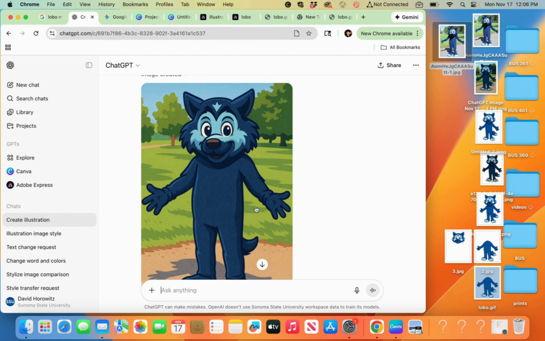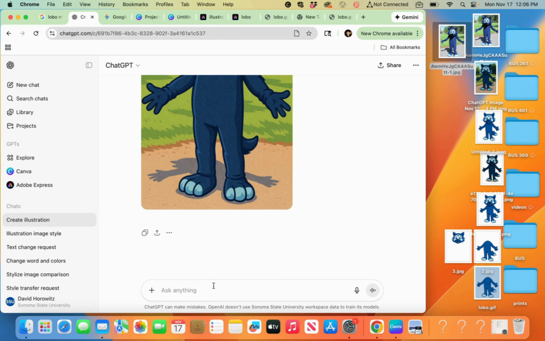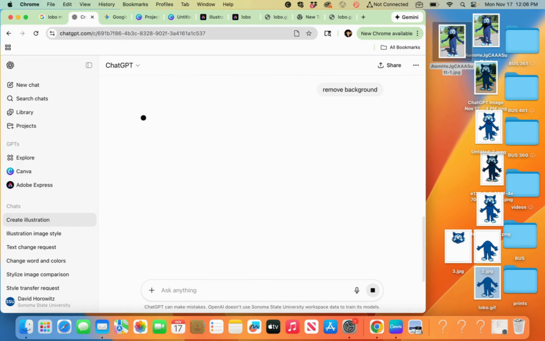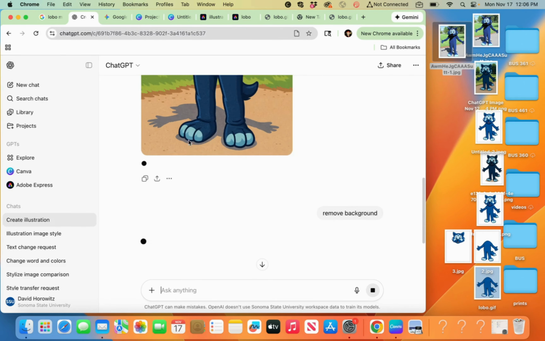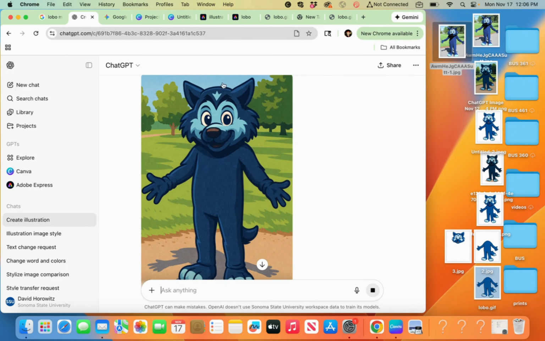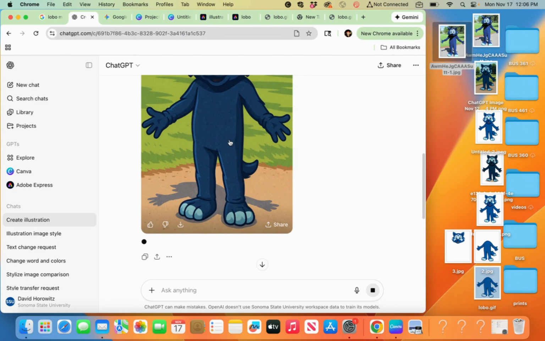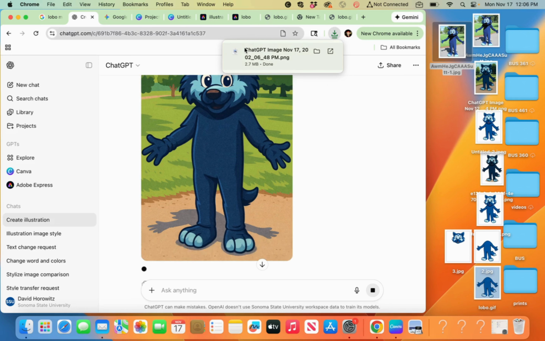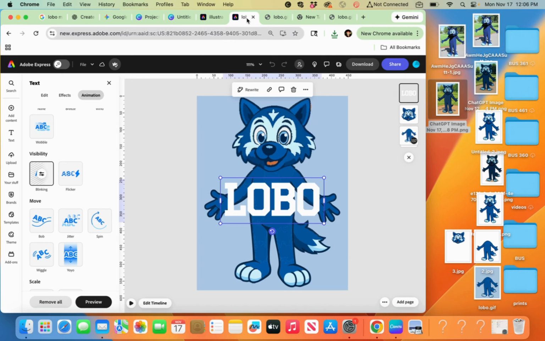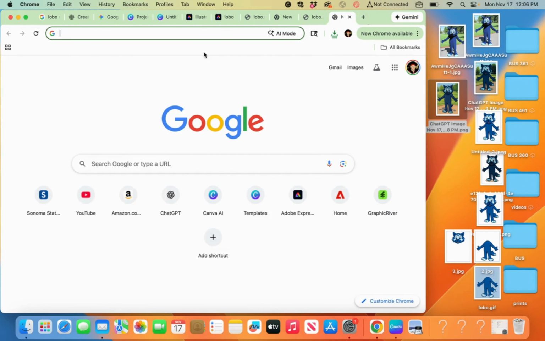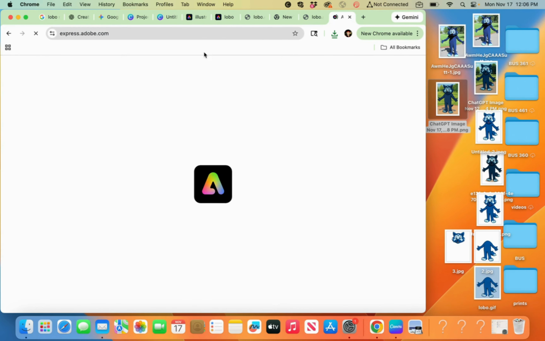All right, so I'm going to actually remove the background. You never know how ChatGPT versus Canva versus Adobe Express is going to do with removing the background. Sometimes it removes the eyes, the white of the eyes. So I'm going to download it, but I'm just kind of curious how ChatGPT does. Okay, so download it, head over to Adobe Express, or open a new tab and go to express.adobe.com.